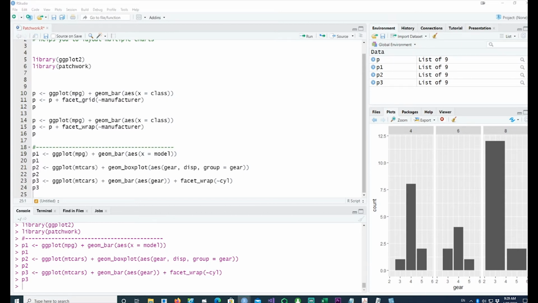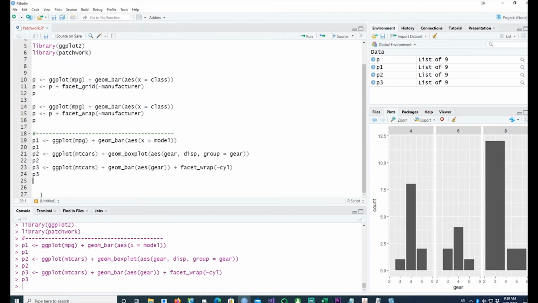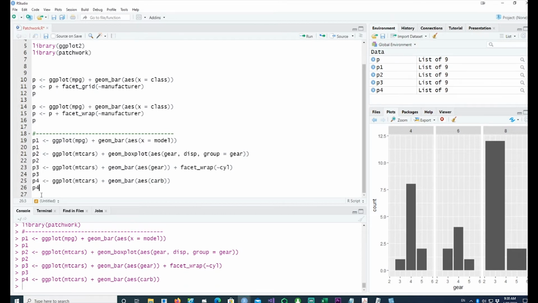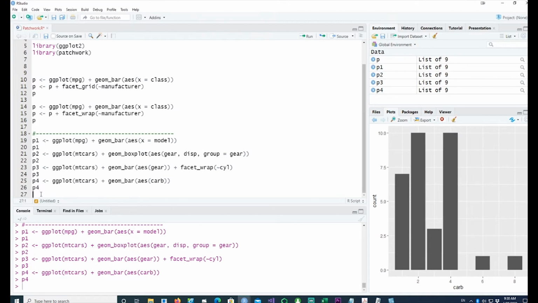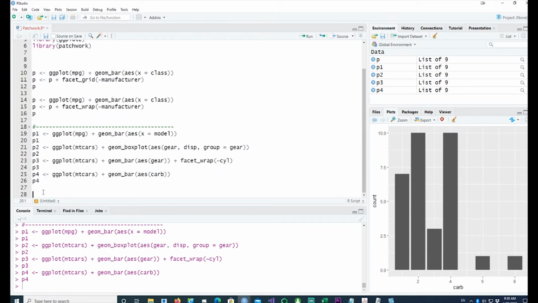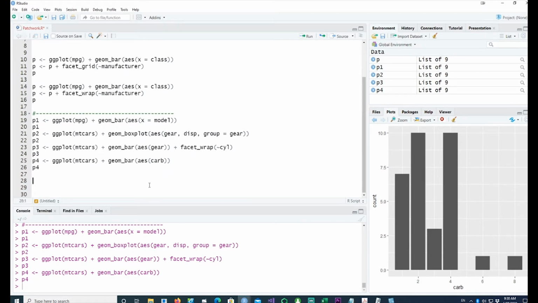Similarly, we can plot another chart from mtcars. This time it's on a different variable. So we got 4 charts. And what if I wanted to group them together? Patchwork makes it quite easy.